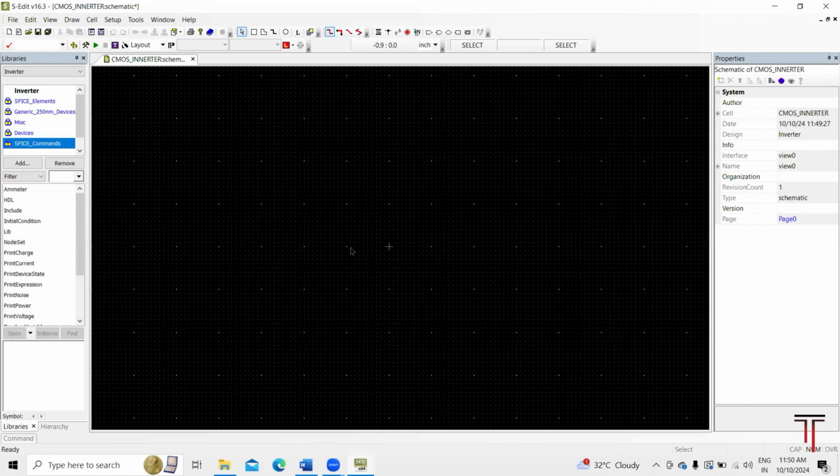By using the plus and minus symbols on your keyboard, you can zoom in or zoom out your cell view. Okay, so now we have the new cell. Now we will create an inverter schematic over here. This is the workspace, and here we will create the schematics. To create the schematic for an inverter, as we know, we need one PMOS and one NMOS, right?